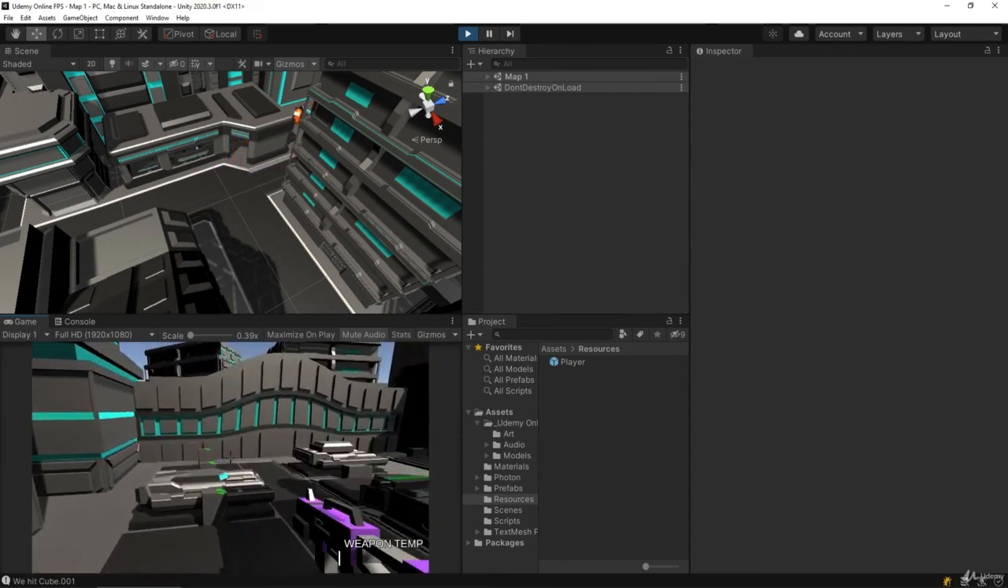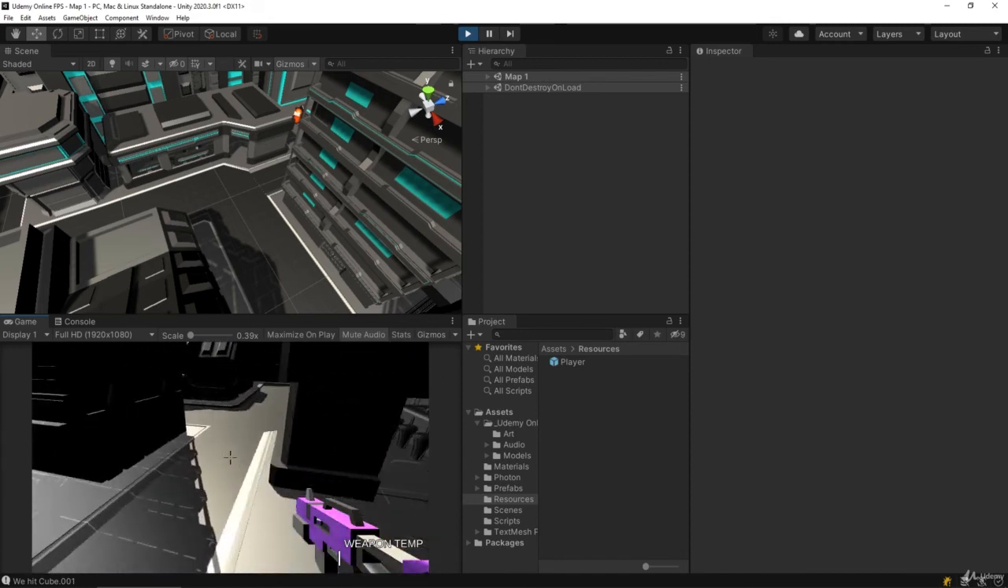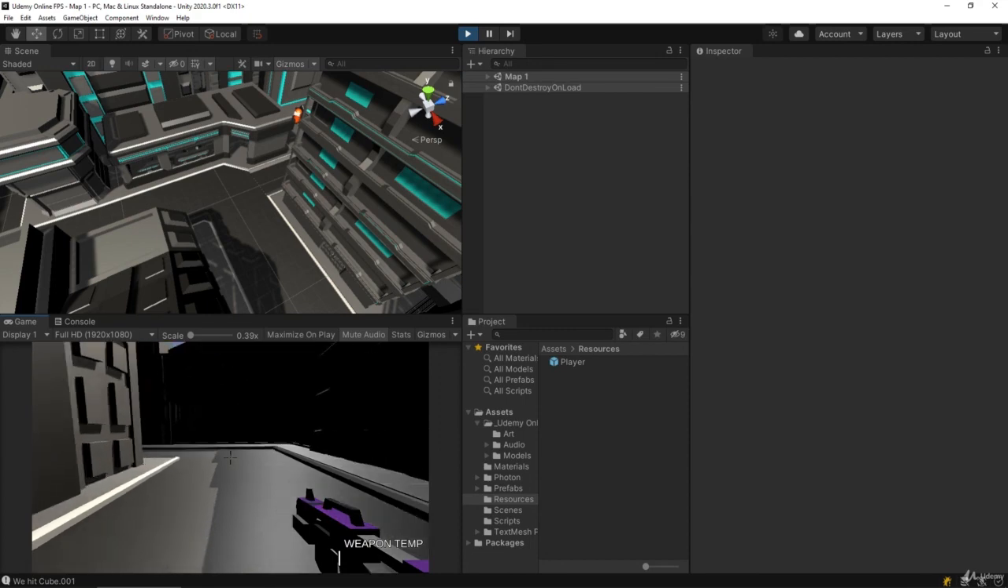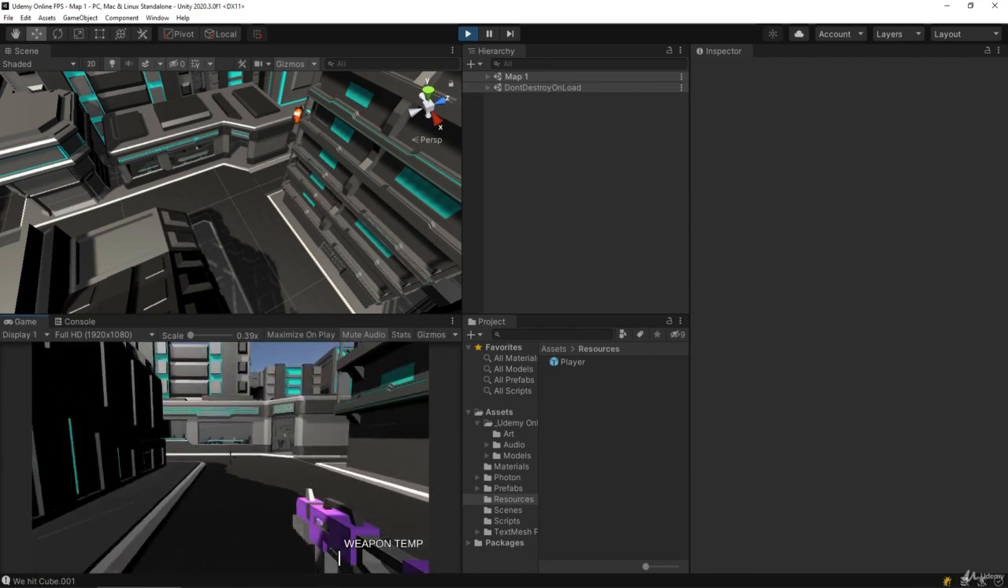Okay, so perfect. That means that our networking is now working correctly, and we actually have two players able to run around, and obviously you can have as many players as you want able to run around at the same time.